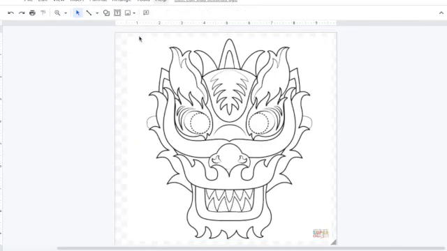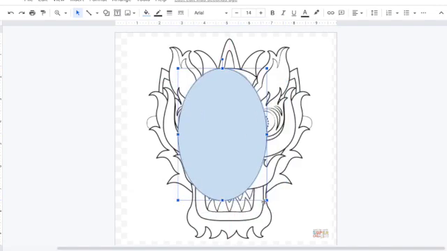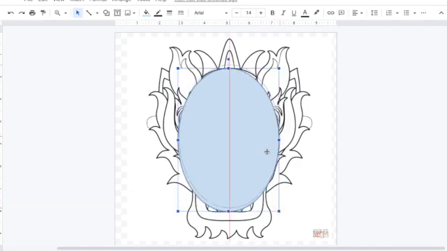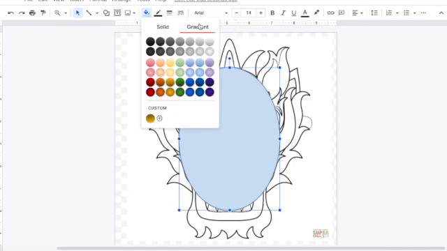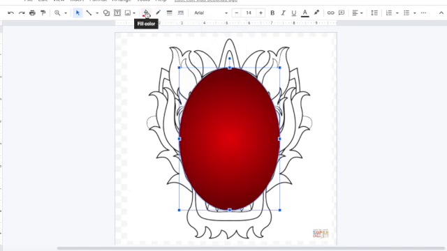Today we're going to talk about how we can make a really simple Chinese dragon using just shapes. I'm going to start out by going up to my shapes area. I'm going to go to shapes. I'm going to start with an oval, and I'm going to stretch it out so I get that basic shape of the head. Change it to a gradient, make the border transparent.